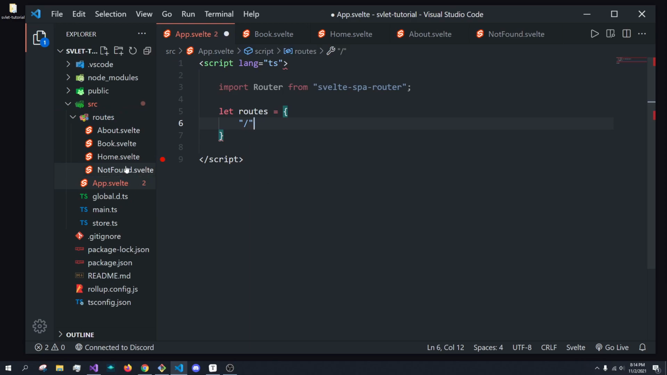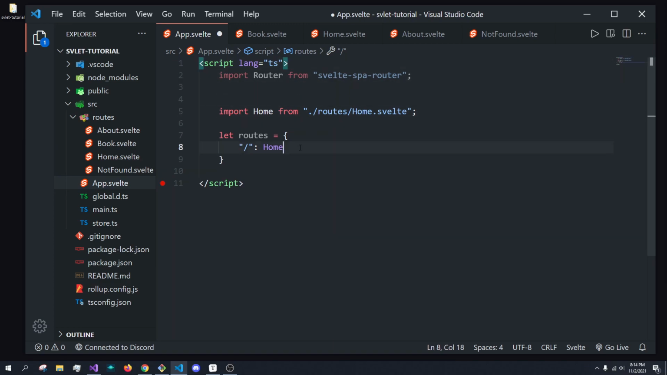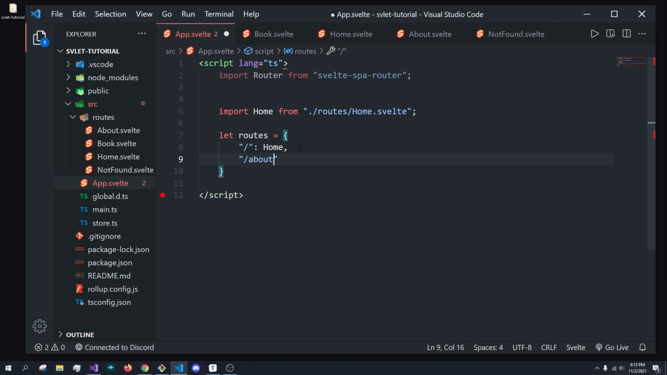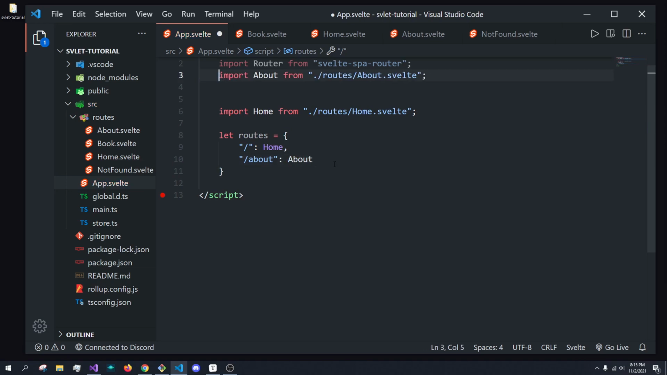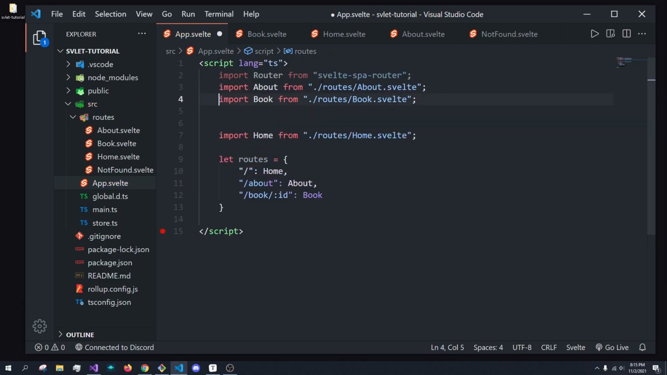So inside of here, for the slash route, we're going to want to go to our home page. So I'm just going to do Home, and Visual Studio Code auto-completed it for me. Perfect. So we have a home route. We're going to import a slash about page, right? That's a page we might want to go to. So we'll import the About route. Next, we might want to go to a specific book page where we pass in parameters. So like slash book slash and then like an ID or like a book ID. So to do that, we'll go to the Book page. Again, we're going to import all of that.